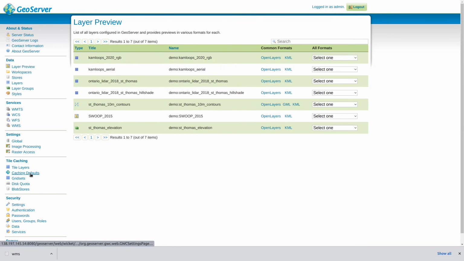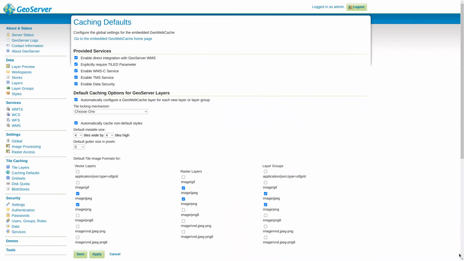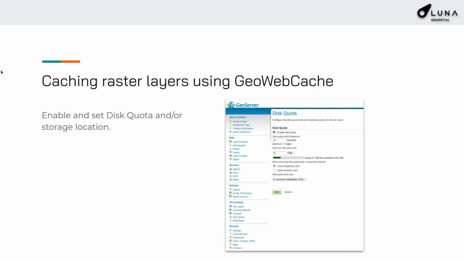We're going to talk first about the caching defaults right here. So you want to enable and set the disk quota. That's what we're going to talk about first. The first thing you really want to do is enable and set the disk quota in the storage location. This can get a little more complicated than simply stating the maximum. In this scenario, I just set it to 25 gigabytes. But you can be generous. If you have a lot of space on your server and you want to dedicate 100 gigs to cache, you can do that.